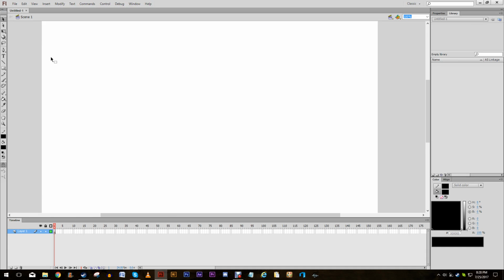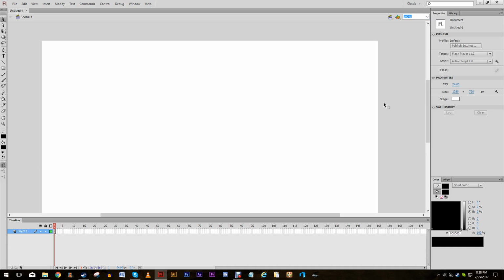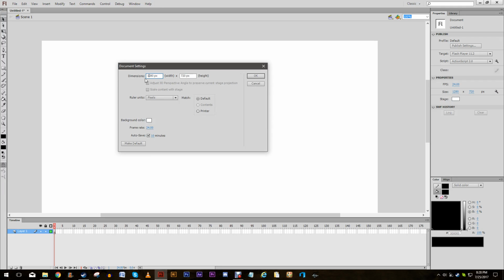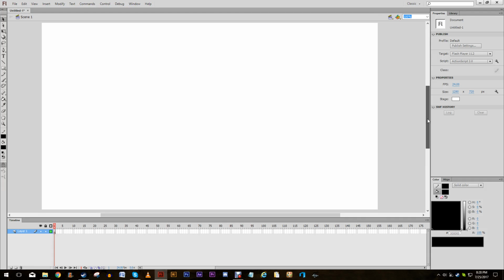So now we have our scene set up. Just for a heads up, if you go into properties, it'll say size something like 500 by 400 or something like that. You can go into the settings here and change that. I have it set to 1280 pixels by 720 pixels, and that's a good high definition size, but that's if you're going to be making a video or whatever.